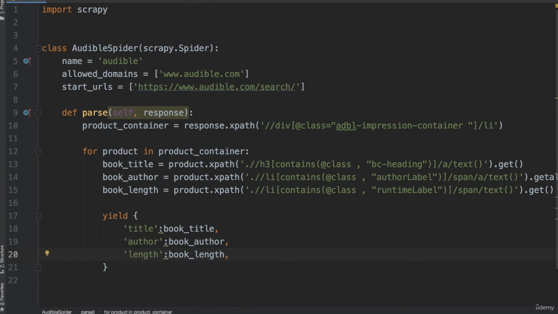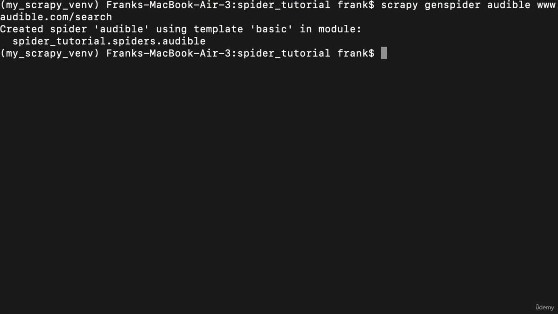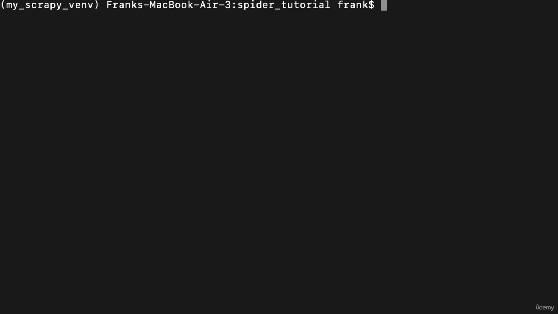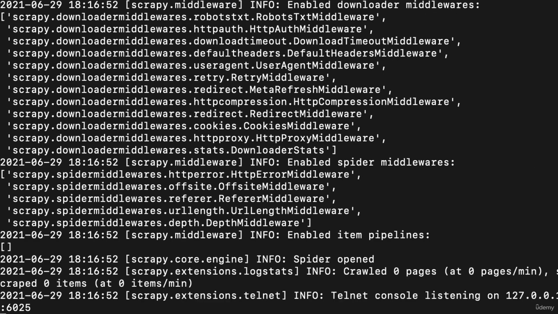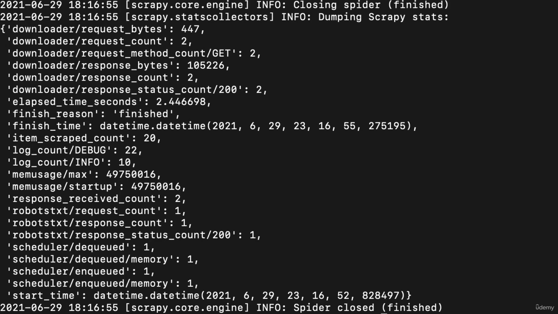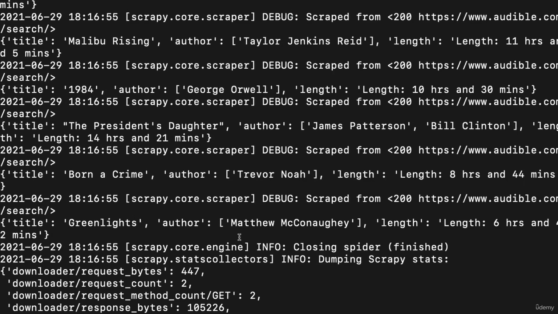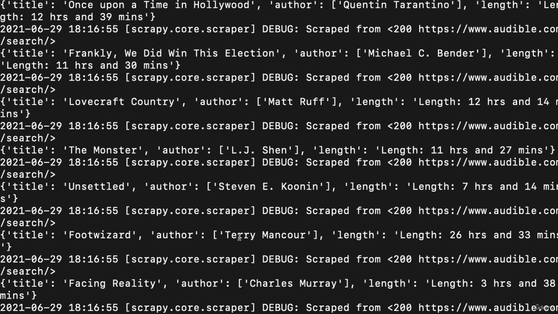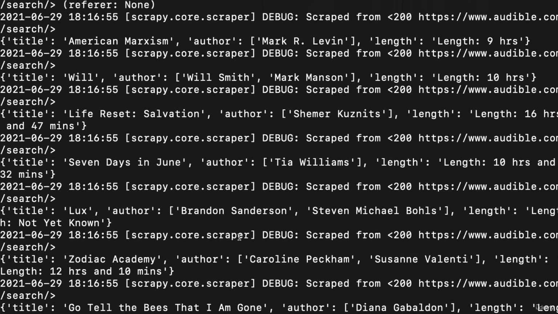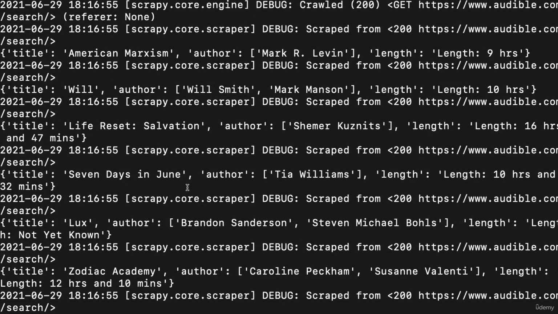And that's it. Now open up a terminal to extract this data. So I open the terminal, and now I'm gonna clear this up, and I'm gonna write the following command: scrapy crawl, and then the name of the spider, so audible. Then I press enter, and this is gonna take a couple of seconds, and now it's finished. And now I scroll up to see the results, and as we can see, the data was successfully scraped. So we can see the title, the author, and the runtime or length.